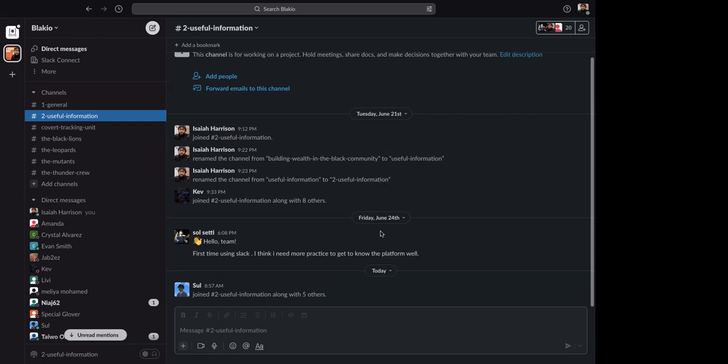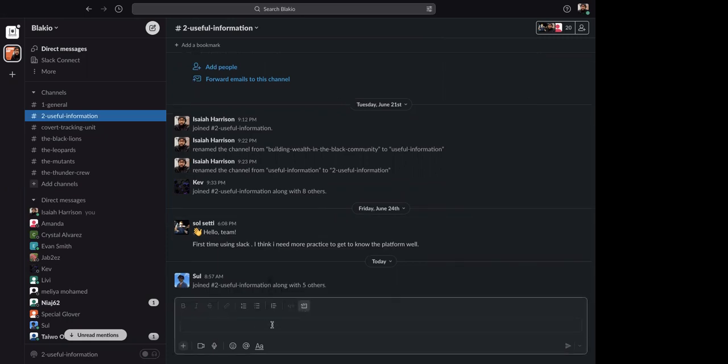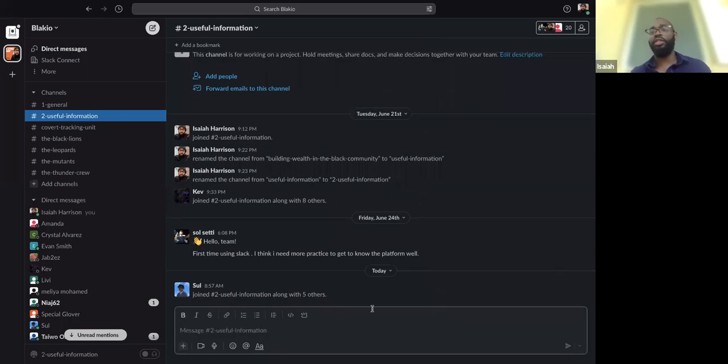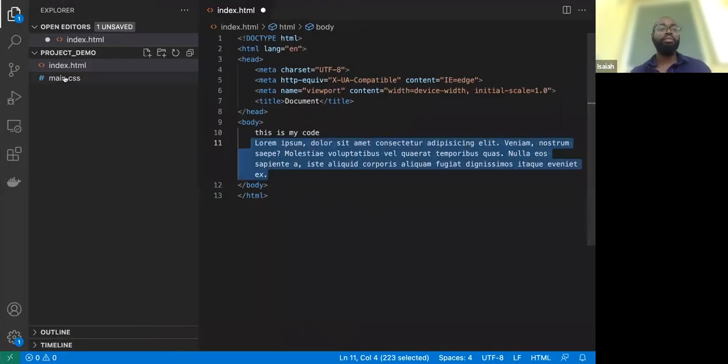So I have a question. I was just playing around with it right quick. Does it make a difference between what kind of code you put into the Slack, either CSS or JavaScript or HTML? It shouldn't matter. I think it should just be structured exactly how you copy it over.